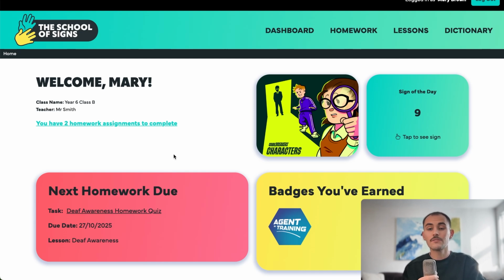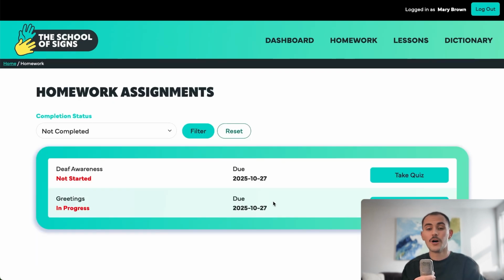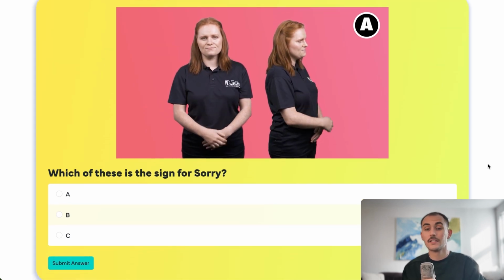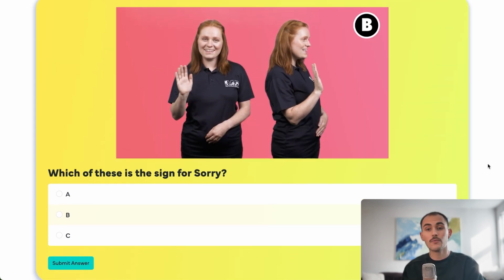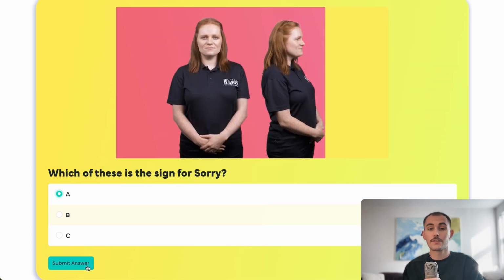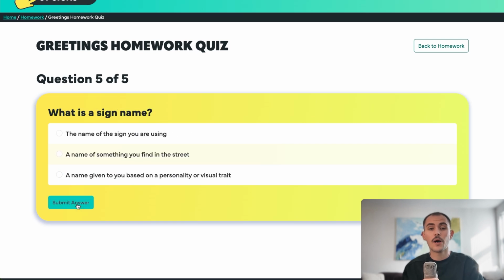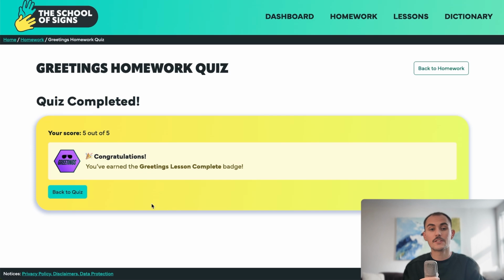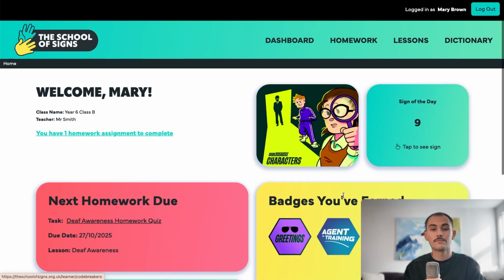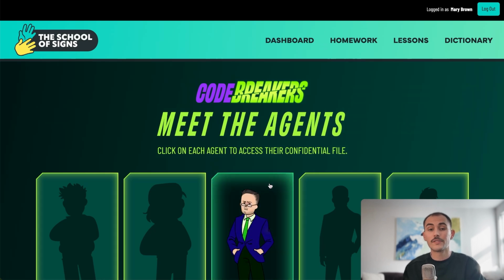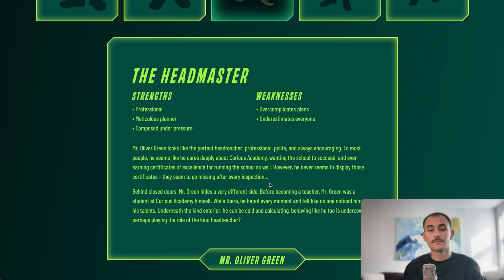She can see badges earned from completing lessons, a sign of the day, and a reminder of outstanding and completed homework. When she opens up that homework, she'll find an interactive quiz full of different types of questions, some based on the lesson content and vocabulary, while others test attention and memory. There's some link to the Codebreakers episode that they've just watched, and some questions on fingerspelling and deaf awareness. When Mary completes her homework, she will earn a badge, and she can revisit the dictionary to practice the signs she's just learned. But there's so much more that a curious learner can dig into. For example, they can read full character biographies of their favourite characters from the Codebreakers series.